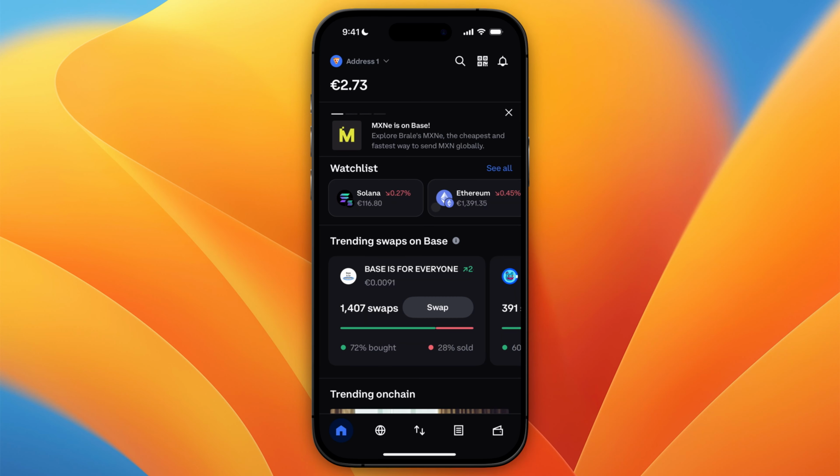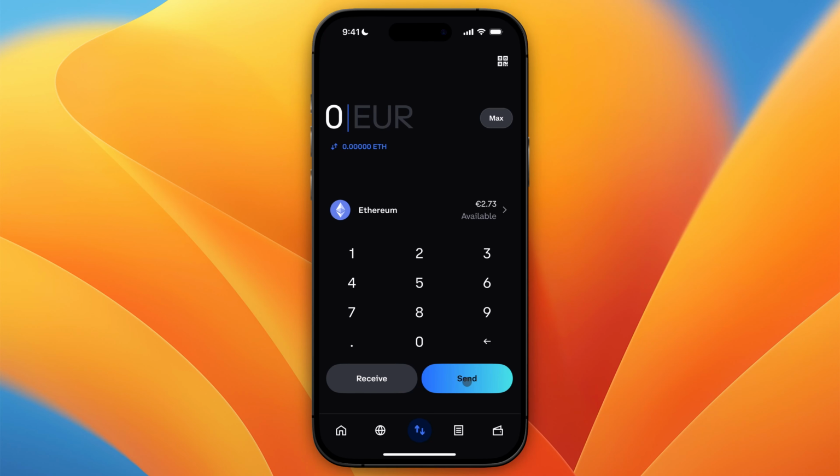So now we're opening our Coinbase Wallet app, and from here we're going to click on this transfer icon in here, and now we're going to click on Send. So go ahead and fill in an amount first before you send. I'm just going to send everything I have in Ethereum. So let's click on Max and then Send.